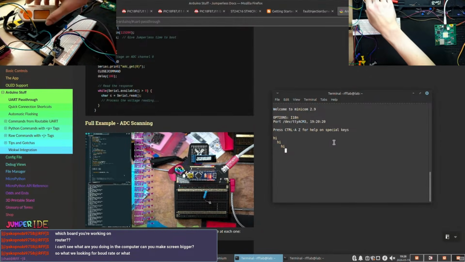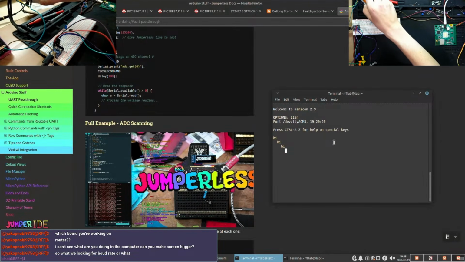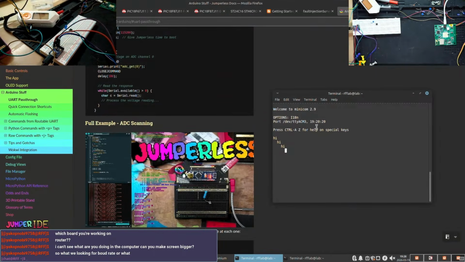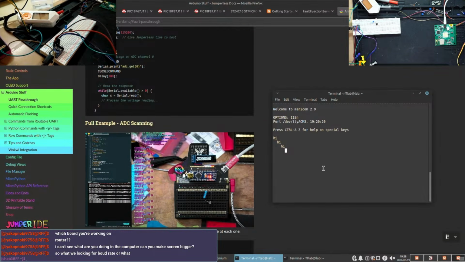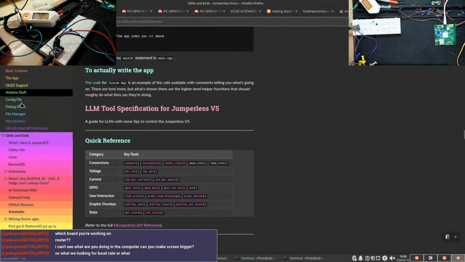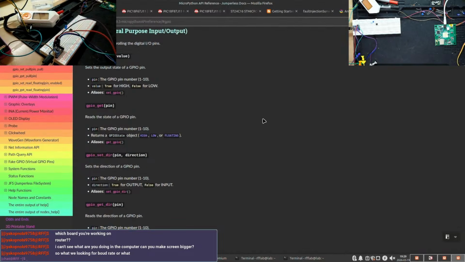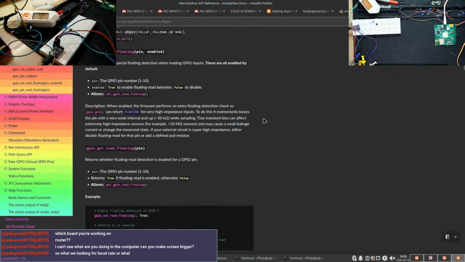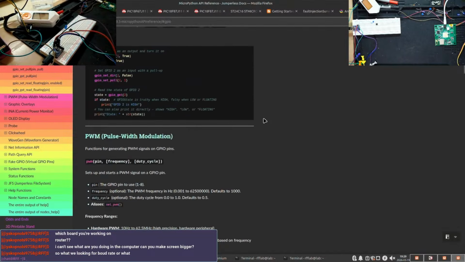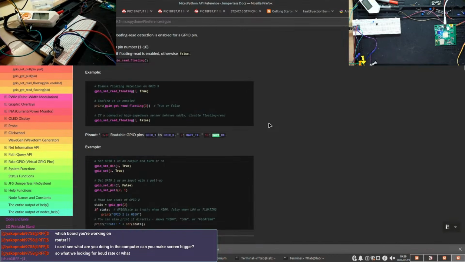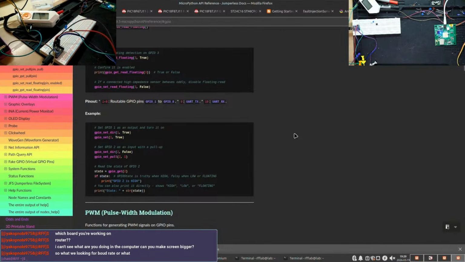So that means that I can actually pass through the UART to the Jumperless. I'm guessing I can read that serial with the Python as well. Potentially. See the MicroPython API. GPIO. I think this is what we need. Where was it? UART? UART TX and UART RX.